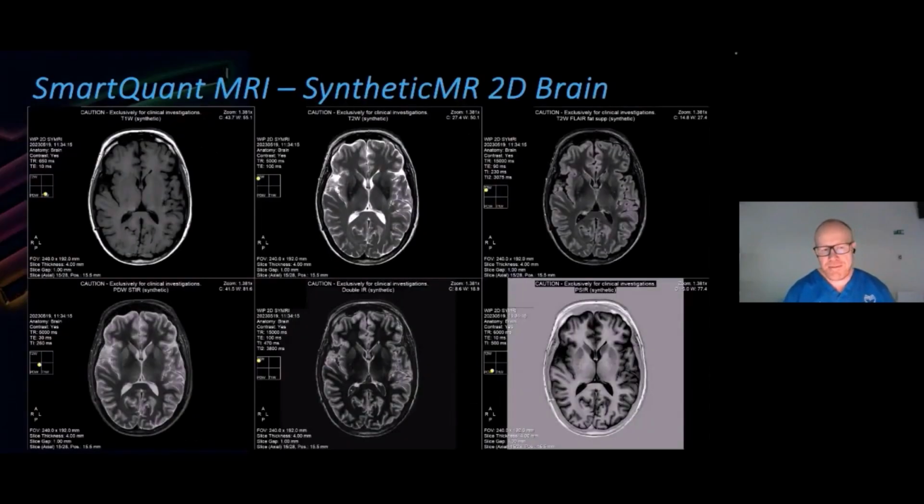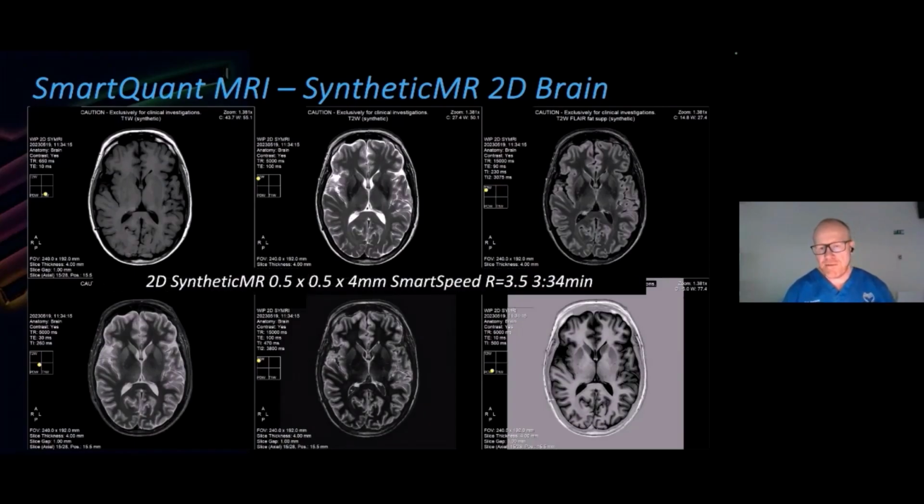Here's a really good example of a lot of outputs that you can get from the single set of data: the T1, T2, the dual inversion recovery, the FLAIR, the PD, and you've got a PSIR T1 there as well. All of this can be done with a reduction of 3.5 in about 3.5 minutes with a nice high resolution. I think you'd agree that this detail looks very, very good.